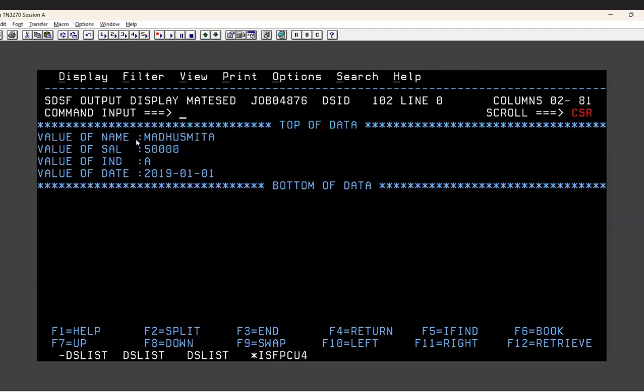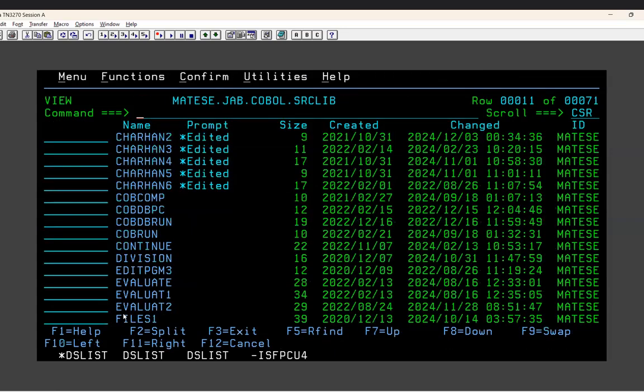So see, value of name Mandushmita, value of salary 50,000, value of indicator A, value of date 2019 0101. Got it? This is called character handling. If you know these four or five examples, these are enough. Okay.